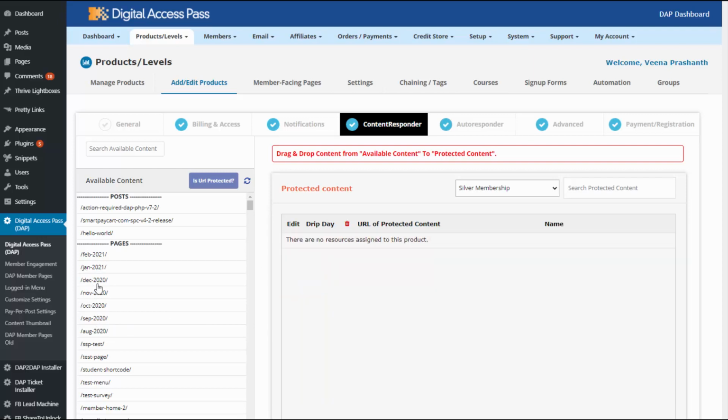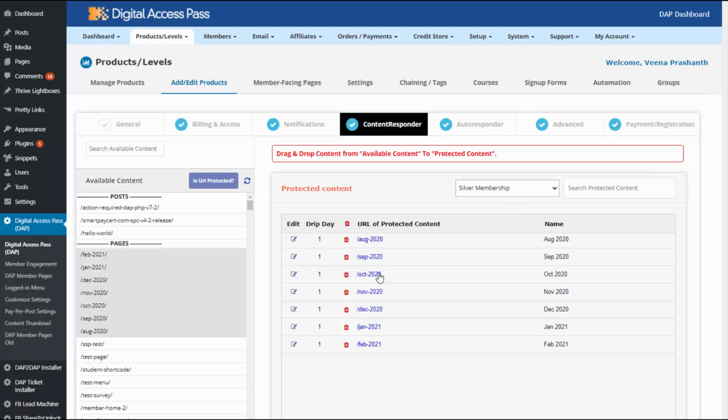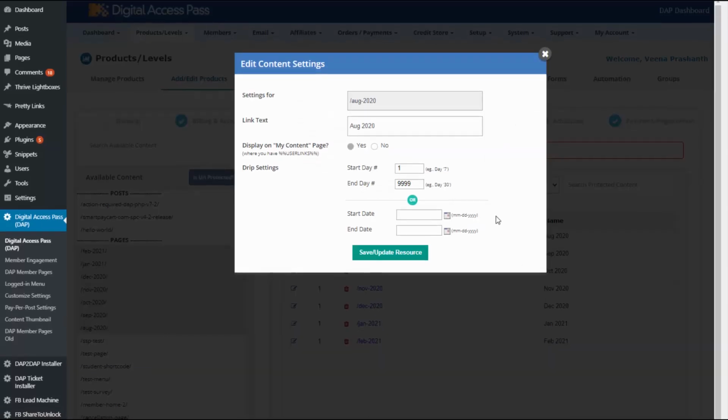So I'm going to just drip this content in the DAP content responder. So you can just drag and drop it to make it available as part of this product. So you can see here August, September, October, November, December, Jan, and Feb. So I have all of this content here. Now I'm going to update the drip setting. I want this content to be available in the month of August. I'm going to click on this edit icon here.